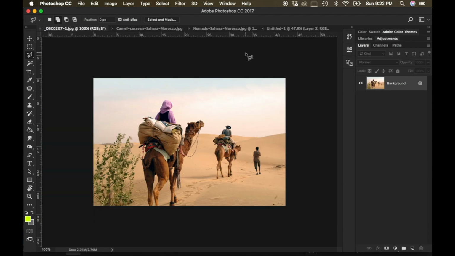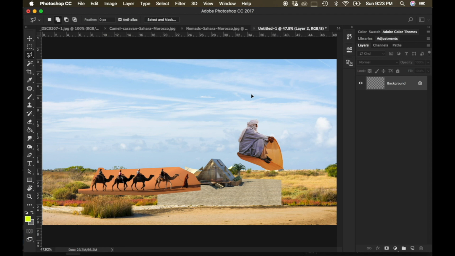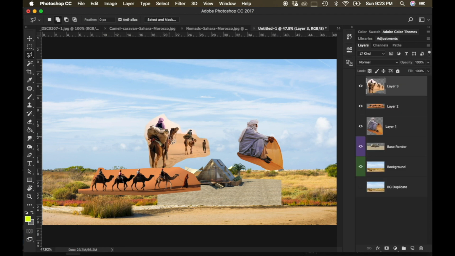Okay, we have this reference image as well. So again, you can either use the quick selection or the magic wand, or this lasso tool. Okay, left click, then release. Okay, so now you have your people.